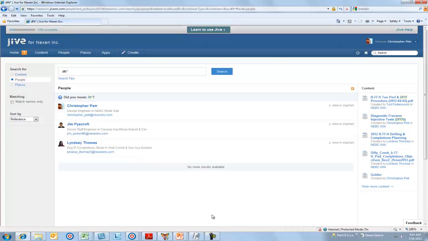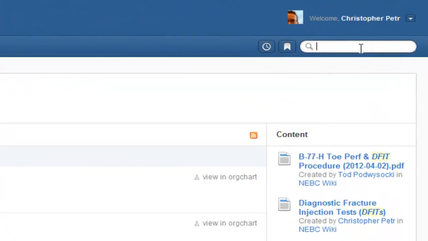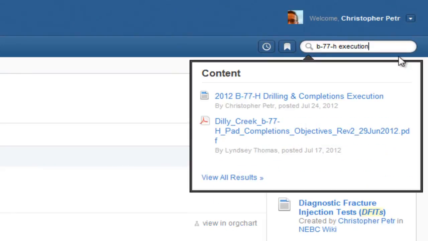Now I'm going to shift gears and look at how we might use this tool during the execution phase of the project. So I'm just going to jump to a page that we mocked up here for the B77H execution.